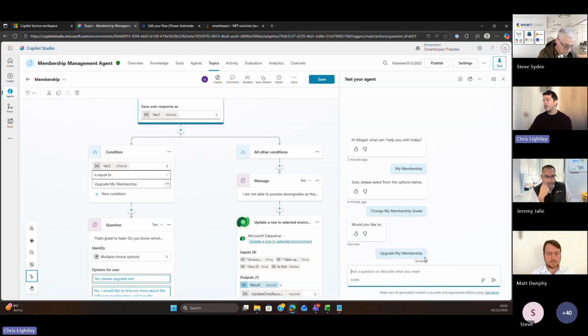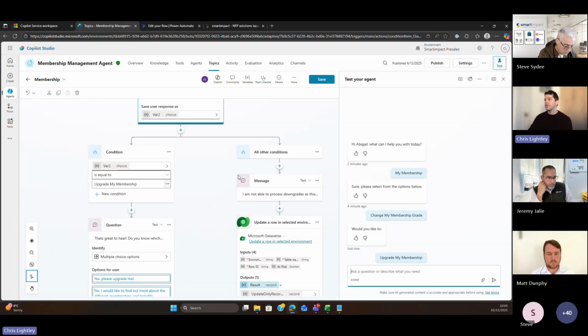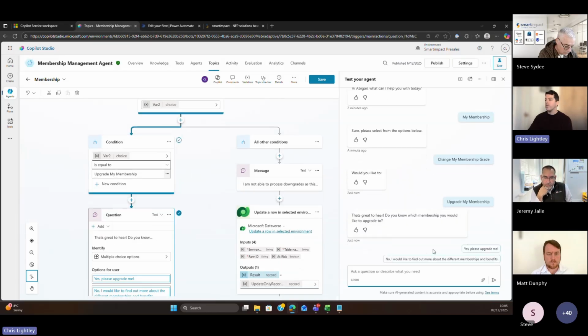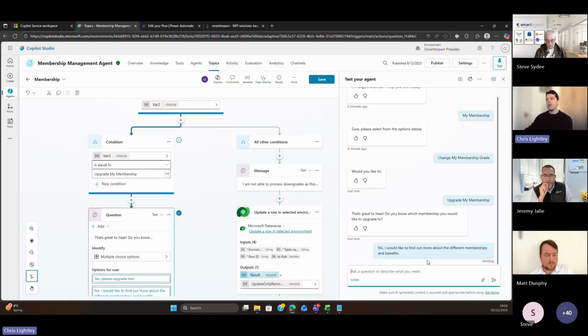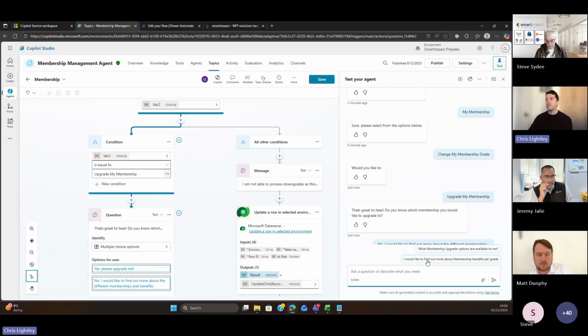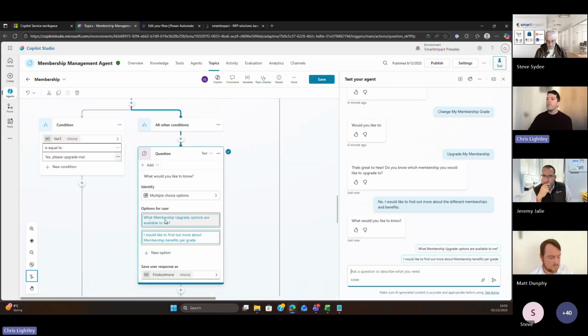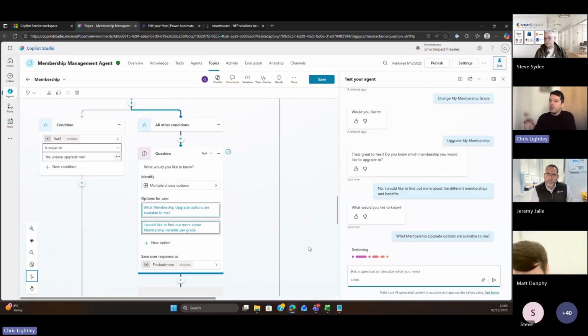But if they want to upgrade their membership, we're very happy to do that. So it's going to go on to the next set. So do you want to upgrade it? Or if you want to find out a little bit more about the different memberships and benefits. So let's go there. We can see it's now branching all around the flow chart. And when we ask, well, what is it that you'd like to know, we're going to give it the options to say, well, I want to know what my membership upgrade options are, or I'd like to find out about the benefits. Let's go with what my upgrade options are.